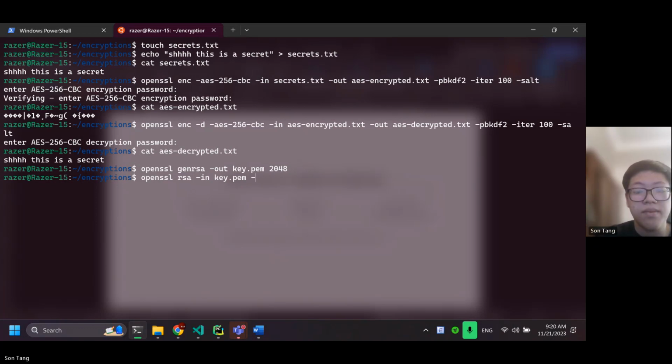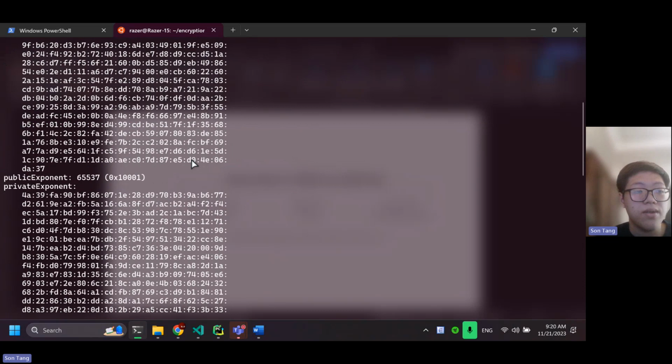So -pubout indicates the public key, and it's also the out file. The out file, I will name pub.pem. So it has written the RSA key. Now we can check the details of the key information. So openssl rsa for the algorithm, the input file being key.pem. You can see the -text and -noout. See, everything's running correctly.